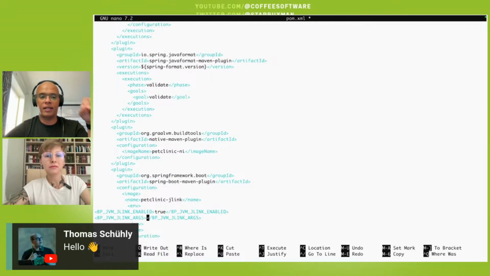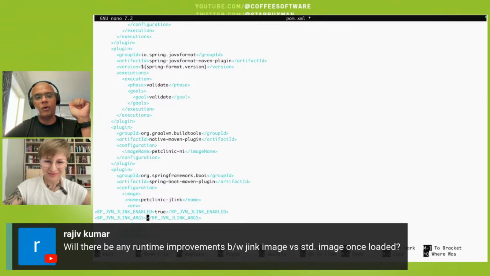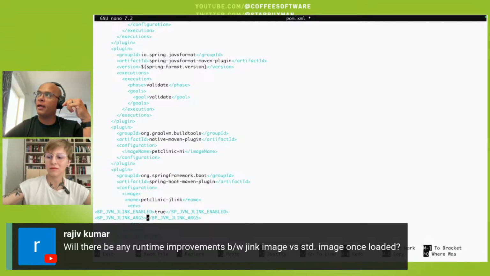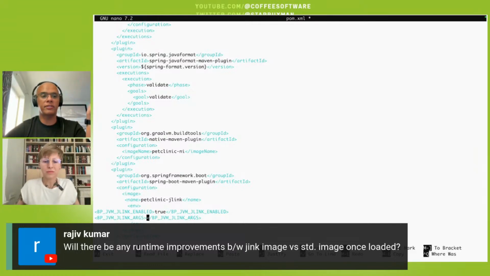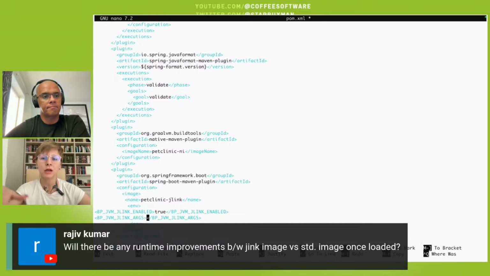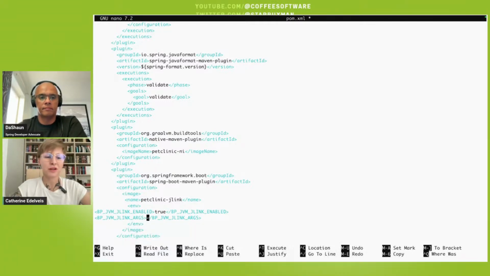There's a good question here. Will there be any runtime improvements between the JLink image and the standard image once loaded? I think because we have less, I would expect maybe a little bit faster startup time, but I'll let you answer. Yeah, we are going to run our images, of course, and we are going to see how much memory our containers consume. So that's all going to be there. Right now, we're just building stuff, and then we're going to test it all, and that's going to be great. So we will see that just live, as it is.